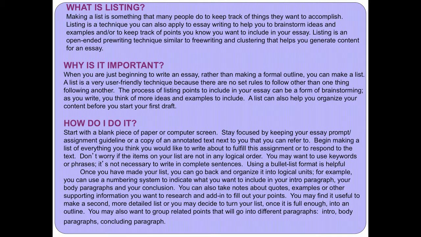How do I do it? Start with a blank piece of paper or computer screen. Stay focused by keeping your essay prompt, assignment guideline, or a copy of an annotated text next to you that you can refer to. Begin making a list of everything you think you would like to write about to fulfill this assignment or to respond to the text.